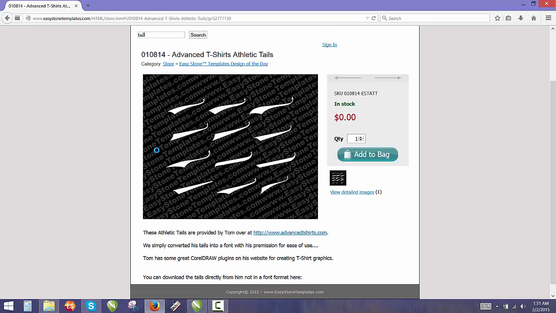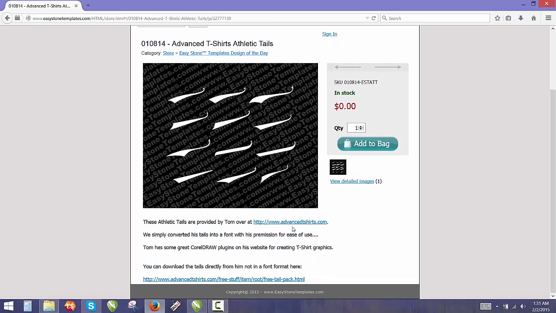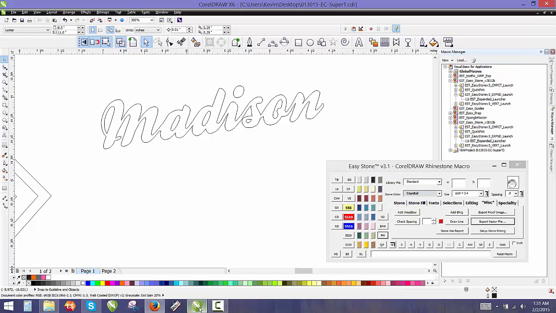Now, these athletic tails that we're providing were not created by us, but I did reach out to Tom over at advancedtshirts.com. There's a link to his website, and he has a lot of graphic related stuff and different plugins for Illustrator and CorelDRAW. But these athletic tails were offered on Advanced T-shirts as an EPS file, and I asked Tom if I could convert these into a font so that it'd be a little bit easier to work with when we wanted an athletic tail. And he did give me that permission to share those with you. So you can download those, a free download there on the EasyStone website.